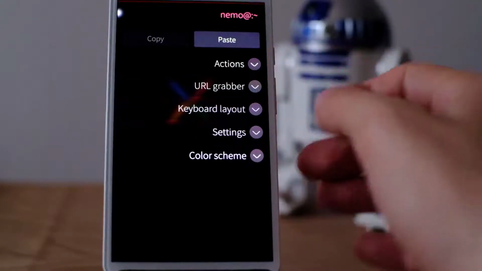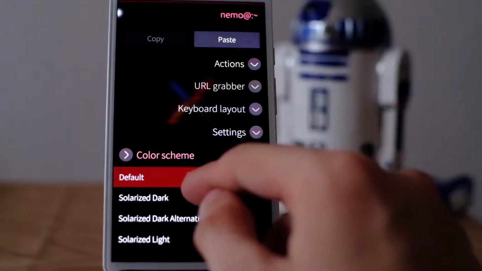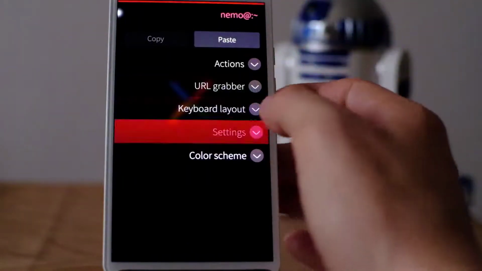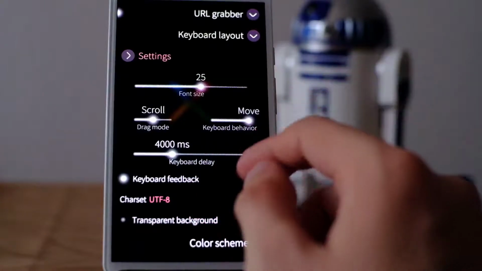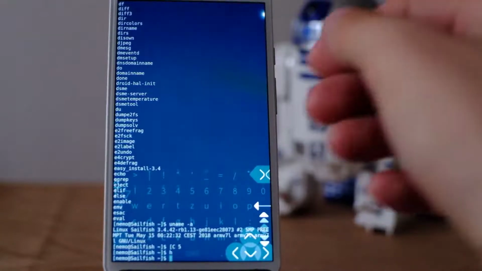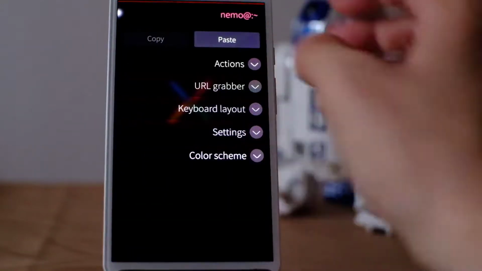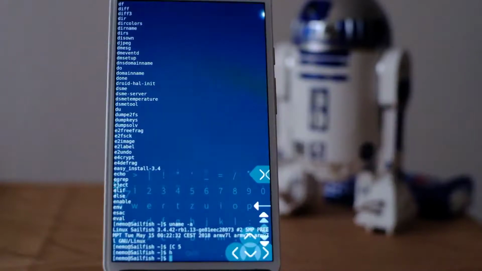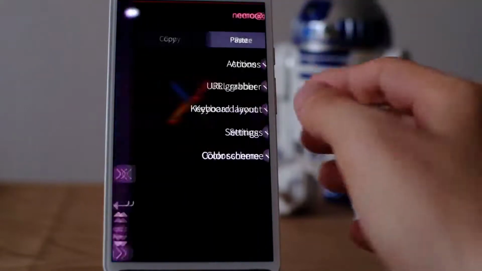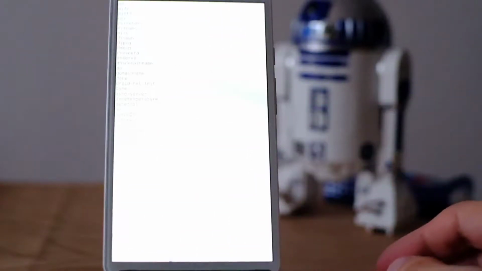So this is possible. There are color schemes available, for example the default one, which is a white one, but there's also Solarized dark, which looks like this. I think it's more visible if you turn off the transparent background, as you can see here. So this is a Solarized theme, very pleasing to the eyes. There is an alternative Solarized dark theme, which looks like this. I don't see much of a difference, but maybe there's a color difference. And there's a Solarized light version as well, and this looks like this.